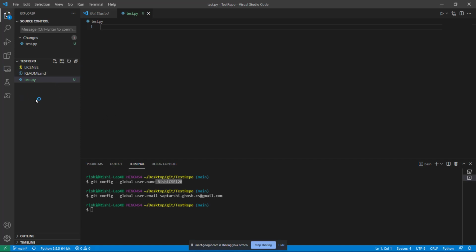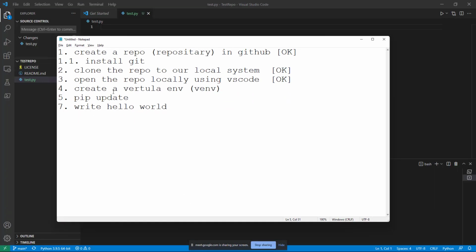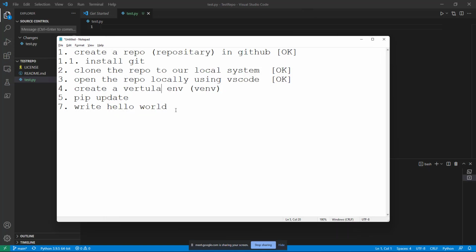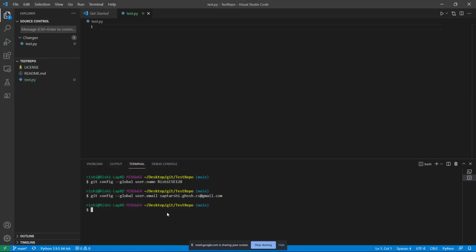Once you do this, there's one more step before you write the first code in Python. If you remember, the VN part. Where is my checklist? This part. Create a virtual environment. Okay, the command is this.